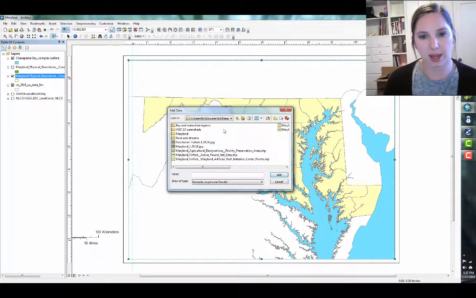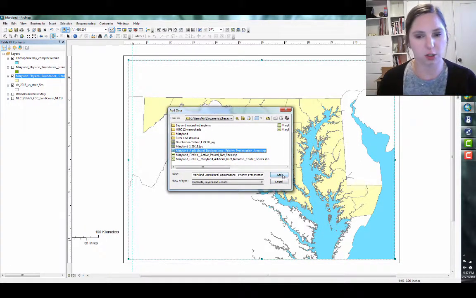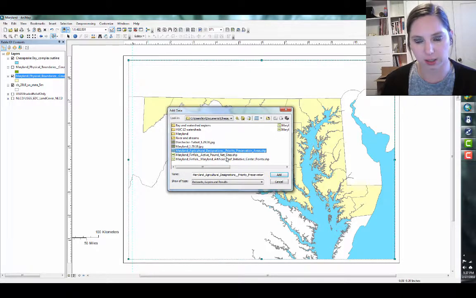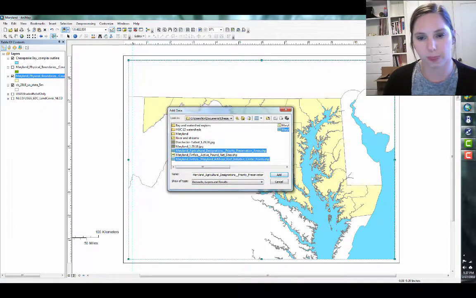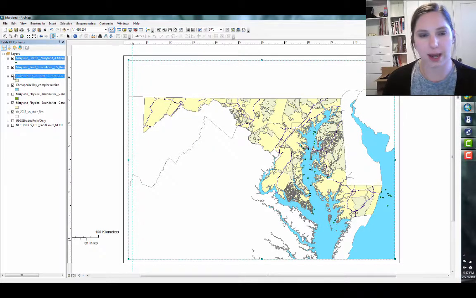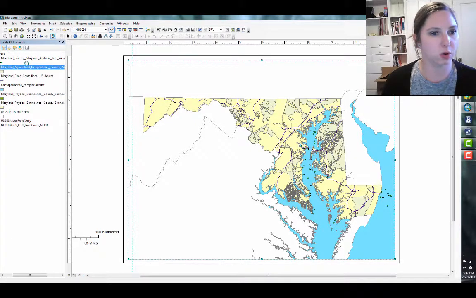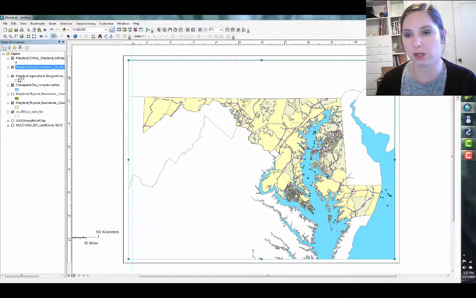So let's go to Chesapeake Bay, and let's add, you can add one at a time and click it and click add. You can add multiple by holding shift and selecting, or control to select multiple ones. So I want to add these three, no, this one, and this one. And I selected all three of those by holding down the control as I was selecting them. And it'll go ahead and add them. You can grab these and reorder them if you want. Move them around, so your lines and points are above your polygons.